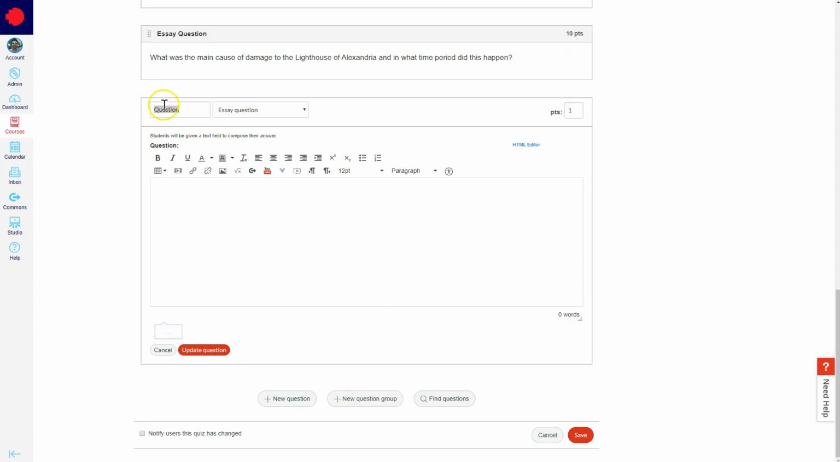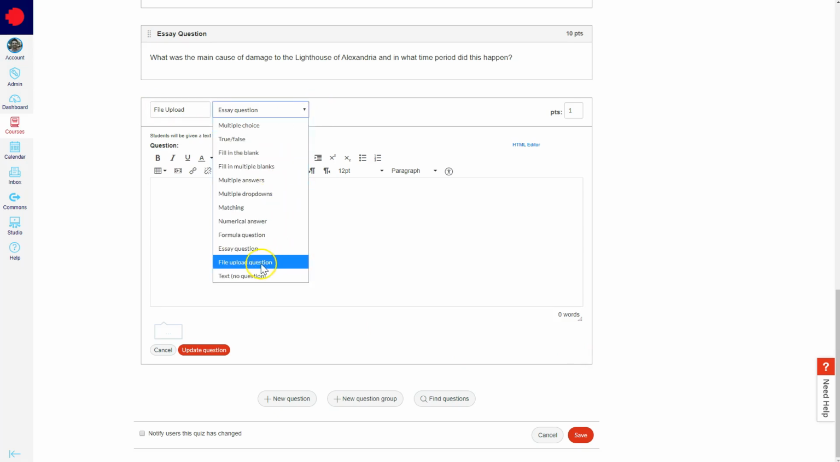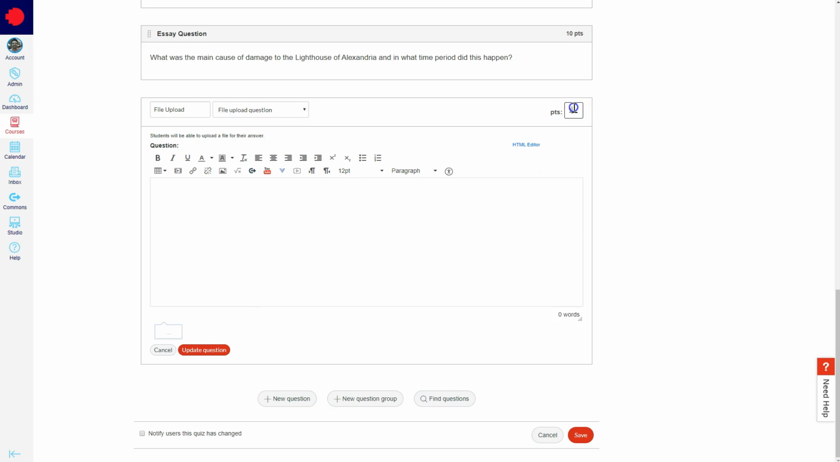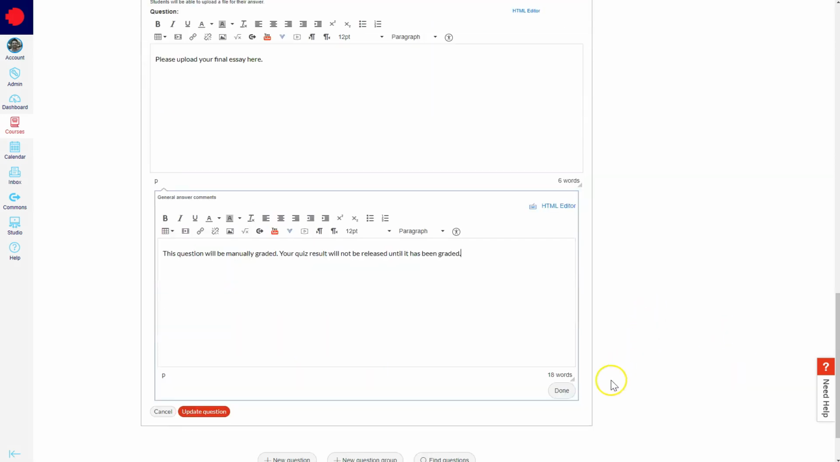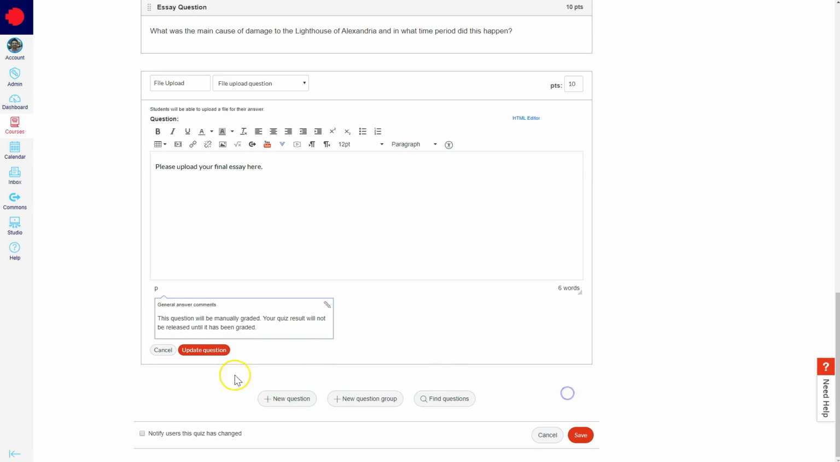Next, we'll look at the File Upload question. Name your question, select File Upload from the drop-down menu, and add your points. Then add your text in the Rich Content Editor. Students will then receive this as a prompt to submit a particular file to the quiz itself. Remember as well to add any general comments, such as letting students know that this will also be manually graded and their results may not be automatically released. And when you're ready, click Update Question and save.